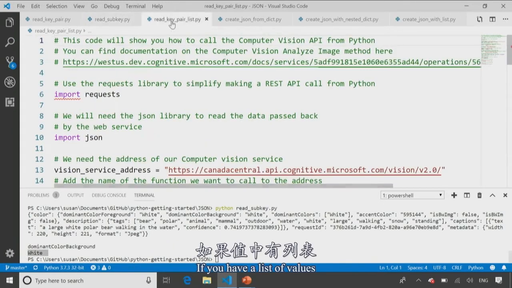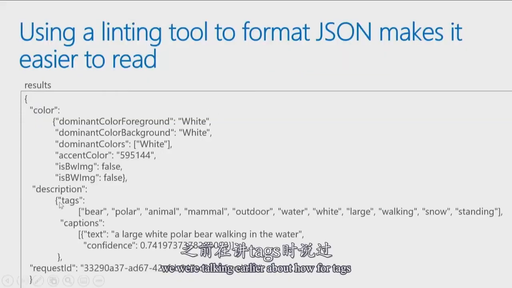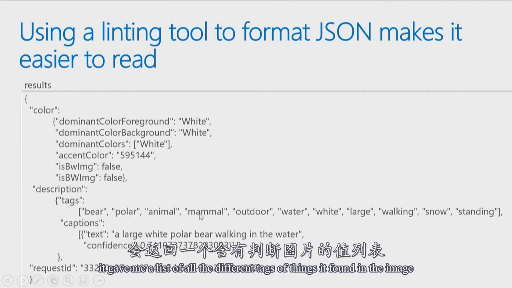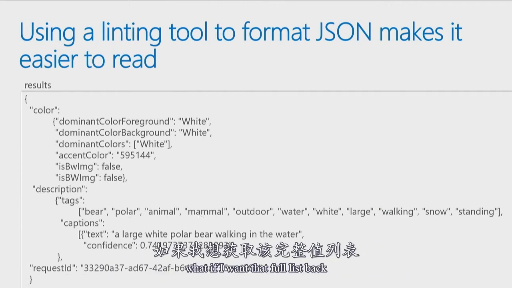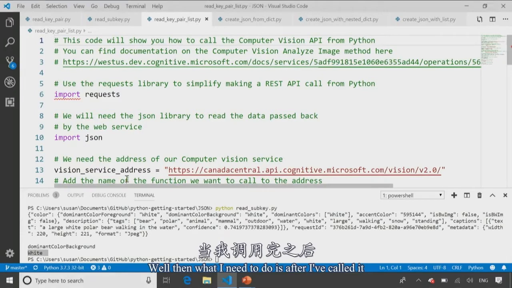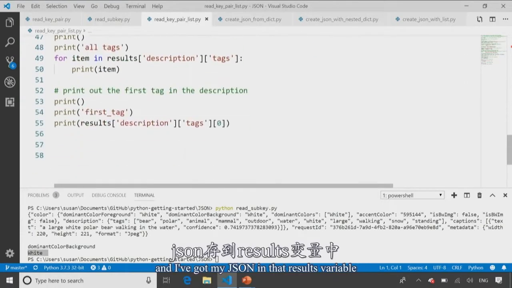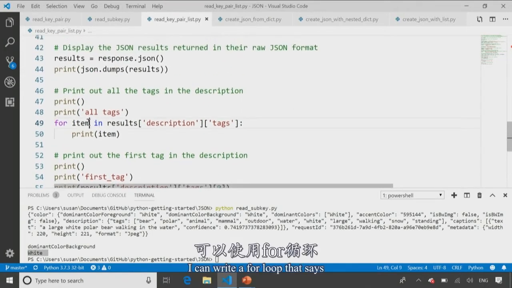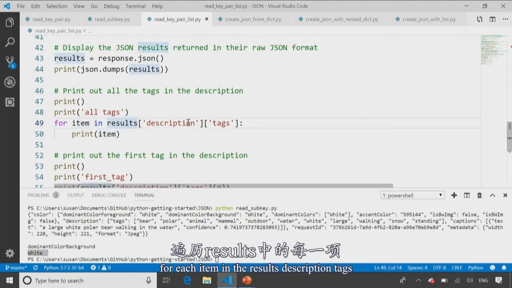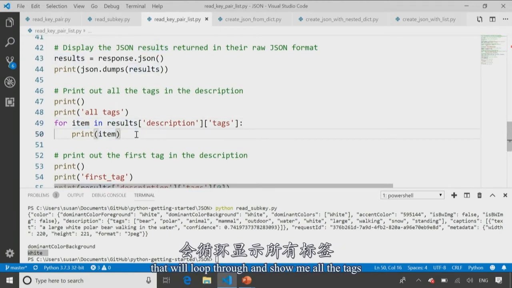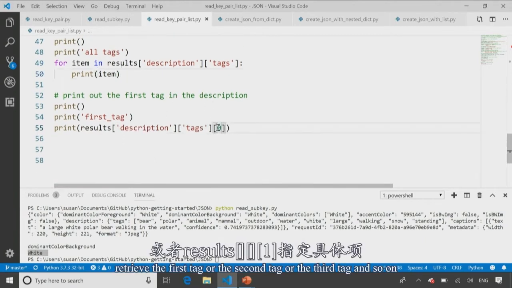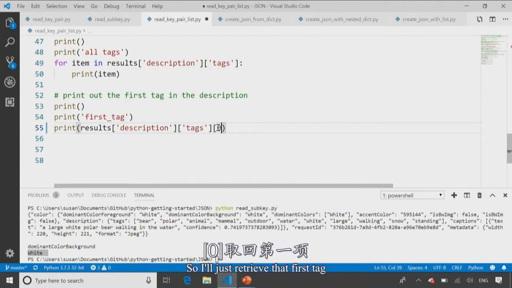If you have a list of values, we were talking earlier about how for tags, for example, to see what was in the image, it gave me a list of all the different tags of things it found in the image. What if I want that full list back? Well, after I've called it, and I've got my JSON in that results variable, I have two options. I can write a for loop that says for each item in the results description tags, print out that item. That will loop through and show me all the tags. Or you could say retrieve the first tag or the second tag or the third tag and so on. So I'll just retrieve that first tag.